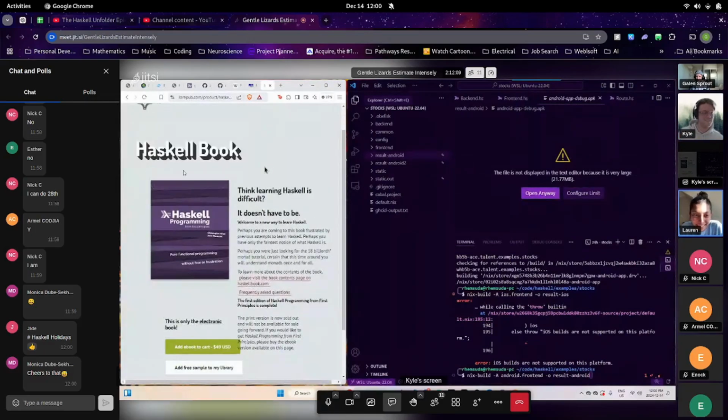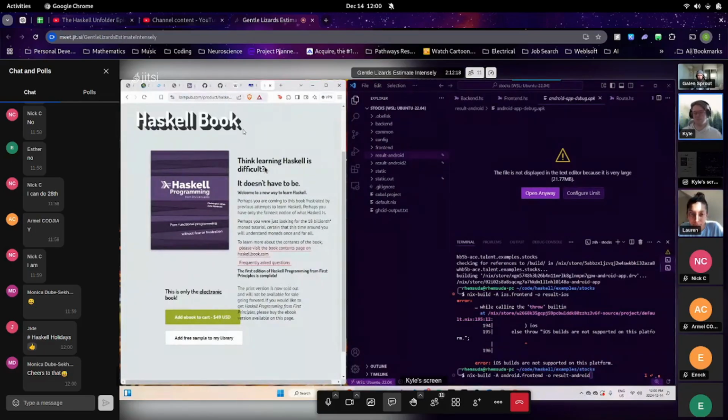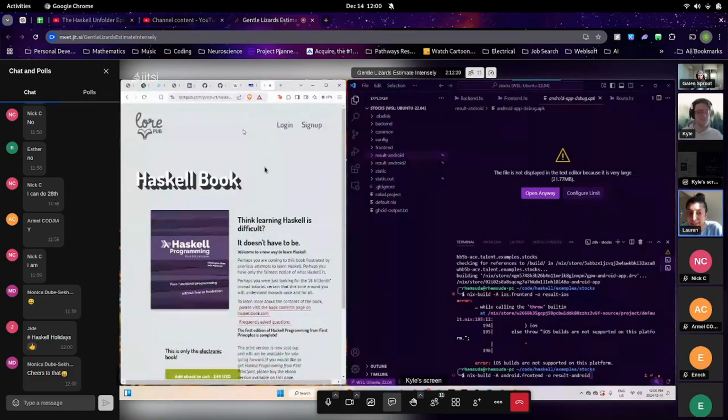Awesome. Yeah, so there is the Haskell book there. It's a whole lot of fun. There's a lot of puns in there that are hilarious. It's actually a very good book. This is probably one of the best programming books I've ever read. I do have the PDF though, so I can send it.